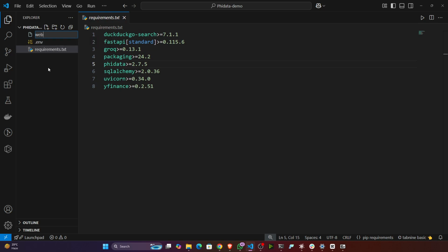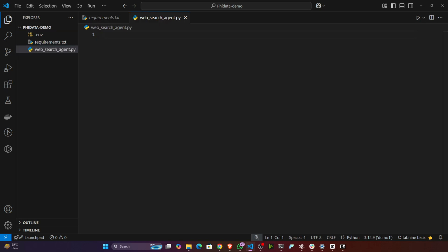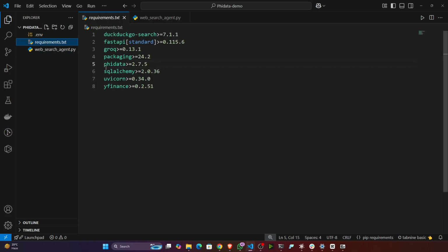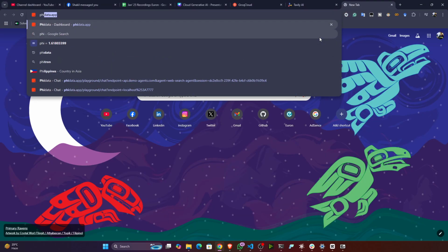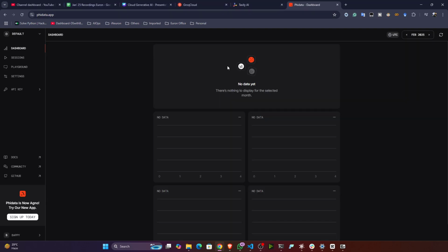I'm going to name it web search agent.py. And here you can see, guys, I'll be using FireData, and I think you know that FireData is one of the amazing Agentic AI frameworks. Nowadays they actually changed the name. Let me show you. So you can see FireData.